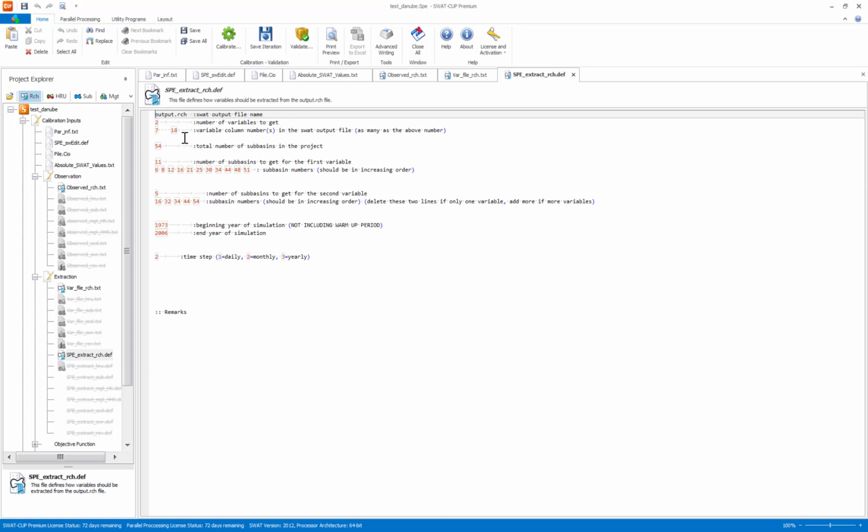Here it says I have, it's quite self-explanatory really, I have the output.ch. That's my SWAT output file. Initially, I have one variable, so I can set this to 1. And my discharge is in column number 7. You can count this. It's really just count the columns. It's either 6 or 7 or 8, maybe, depending on the SWAT version. You can just count it.